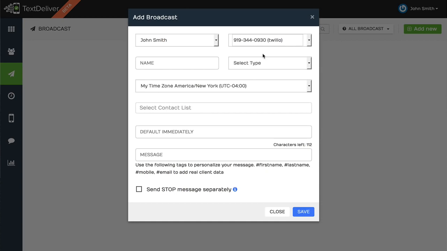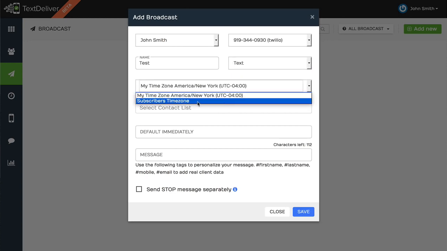And as you probably are aware, there's more and more legalities in terms of what you can and cannot do with text messaging, right? Like for one example, you can't send a text message before 8 a.m. and after 9 p.m. in the subscriber's local time zone, right? So one of the things that we've done is say I'm going to be sending out a broadcast, and this is just a quick test, and I want this to be a text, right? I could do text or voice, where it'll actually call the person and leave them a voice message based off of your message. It'll do a text to voice, but most of the time, you guys will probably do text. And I can select the subscriber's time zone.